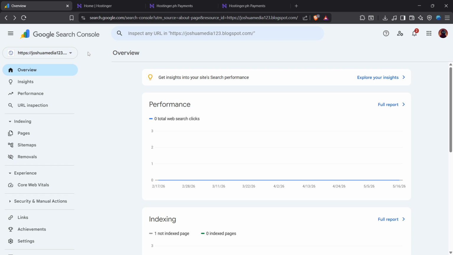manage your site. If you're already logged in, you might land on a dashboard with existing sites. Make sure you're on the Search Console home screen so you can add a new property. If you don't see it right away, look for the main dashboard view rather than an individual site's reports.